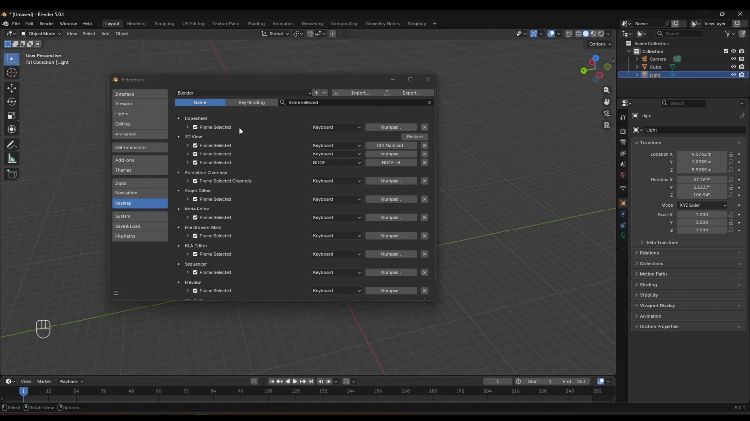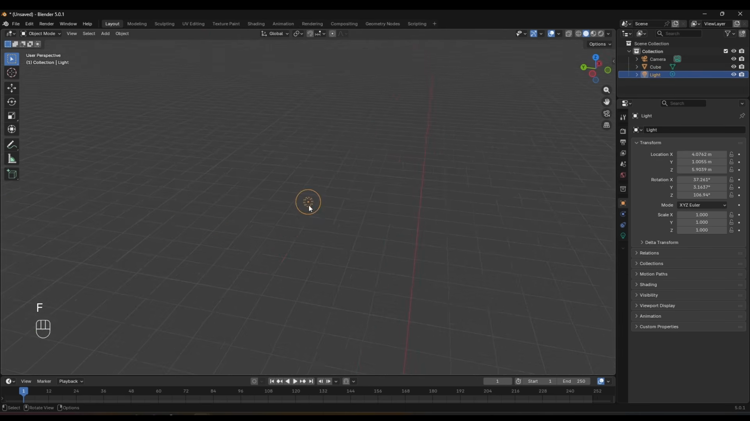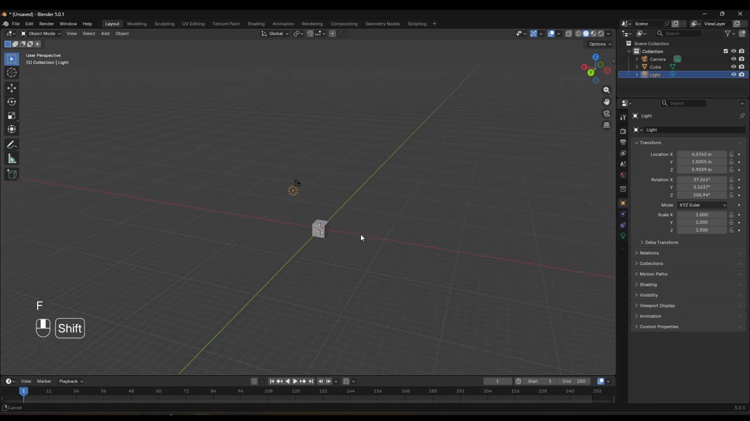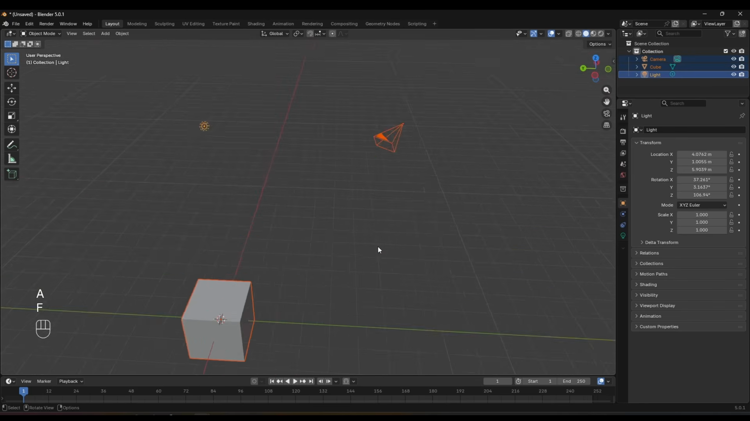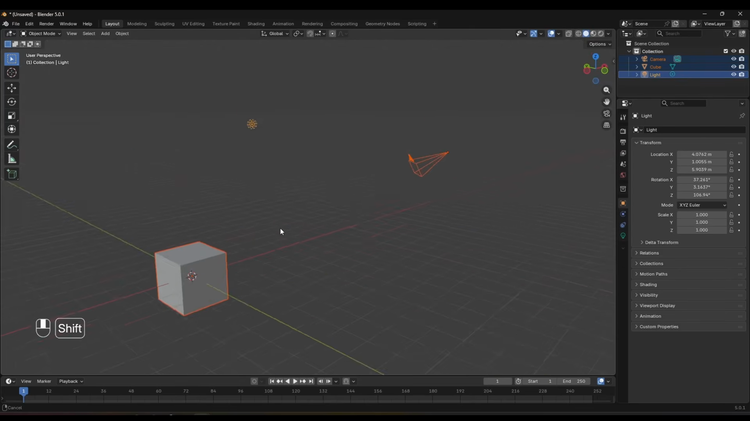So again, I'm going to go back to the preferences, click on frame selected, go to 3D view, then click this, and then click on F. And now F is going to be set as my shortcut. So if I minimize this, and if I click on F, I'm going to be able to rotate around objects. You can also select a lot of objects and then press on F, and then it's going to select like the average point between these objects, and you're going to be able to rotate around them.